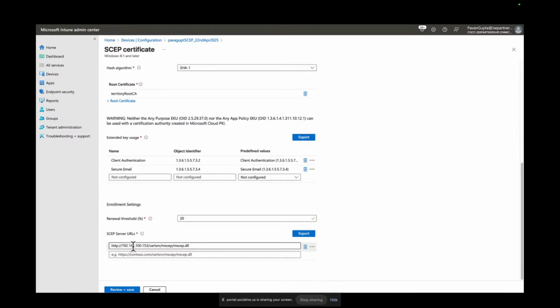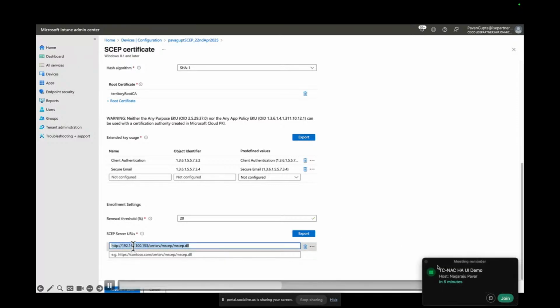In the SCEP profile itself, you are mentioning the SCEP URL that is supposed to be reached out to in order to get the certificate. This is the URL which the endpoint is going to reach out to once after generating the certificate signing request. The certificate signing request with all the parameters is going to be generated and sent to this SCEP server. So this is very important.